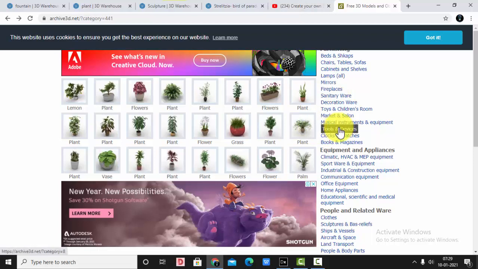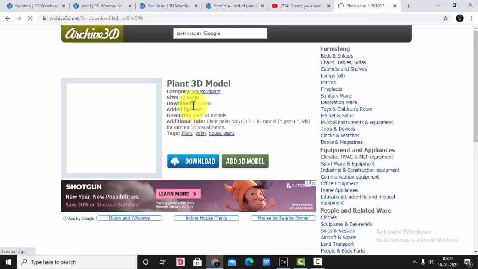The first site here is Archive 3D, where you can find different models of the trees and plants. They are more realistic, but some are high MB. If you have some patience and you search, checking what the poly size is, then you may find some plants with low poly as well. Suppose I have chosen this plant section, and if you want to know where to check the 3D size, just click on any one and here it will display the size.